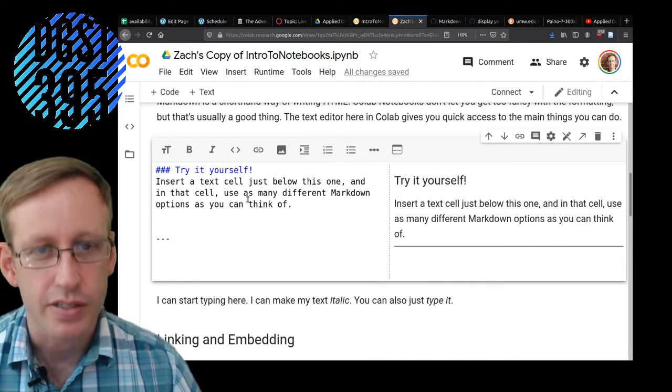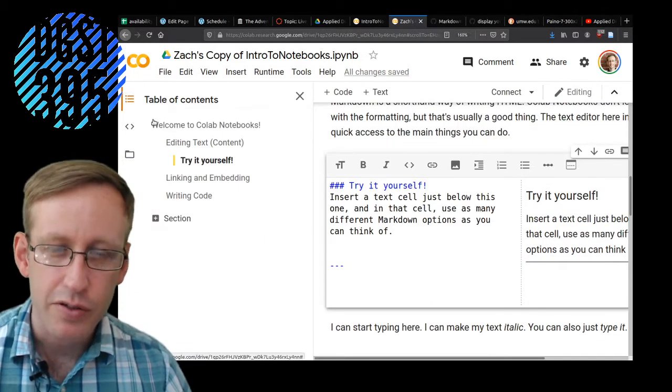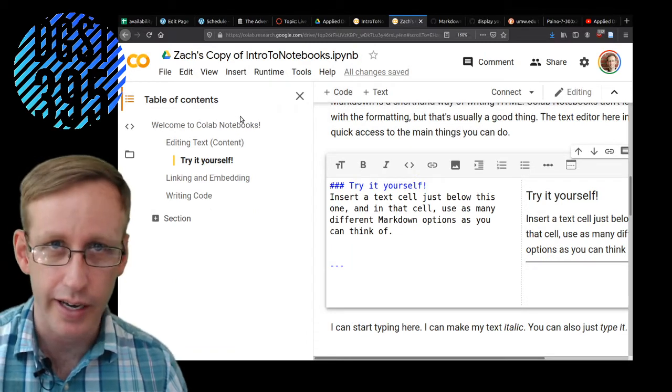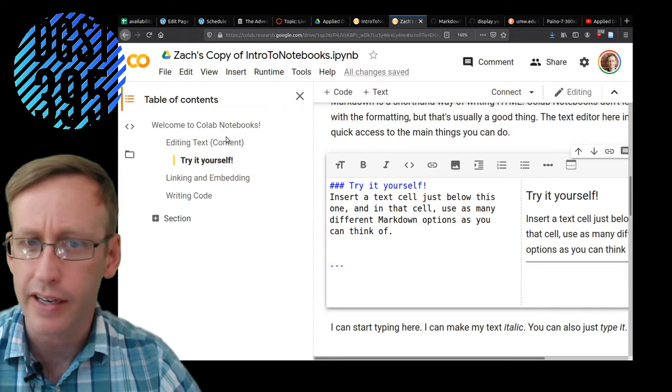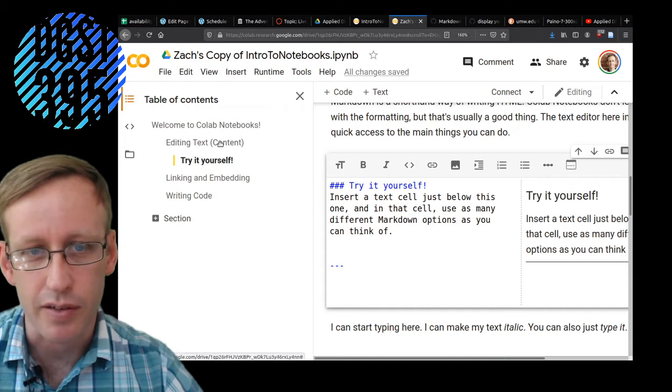Where'd it go? There it is. Yeah, so this is a heading level 3. And that's what gives you that outline structure here on the left, where you can see that Welcome to the Colab Notebooks is an H1, a heading one, or a top level heading, and then editing text is an H2, or second level heading, and try it yourself is a level 3.